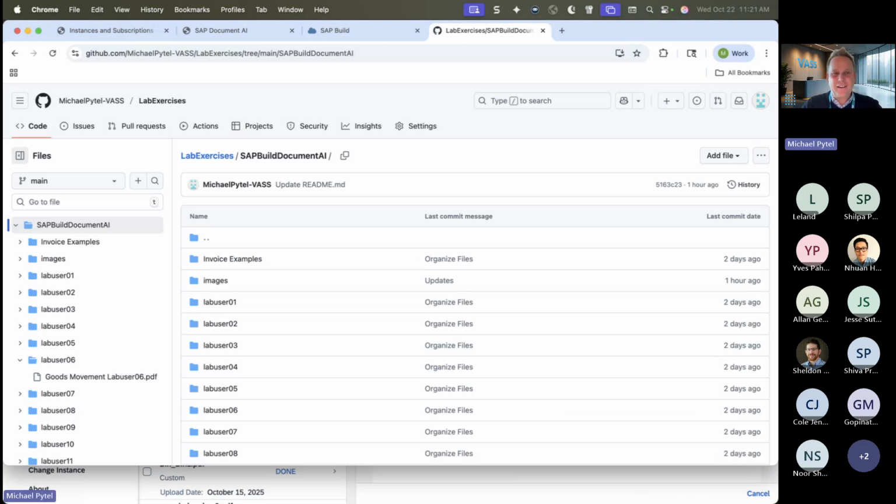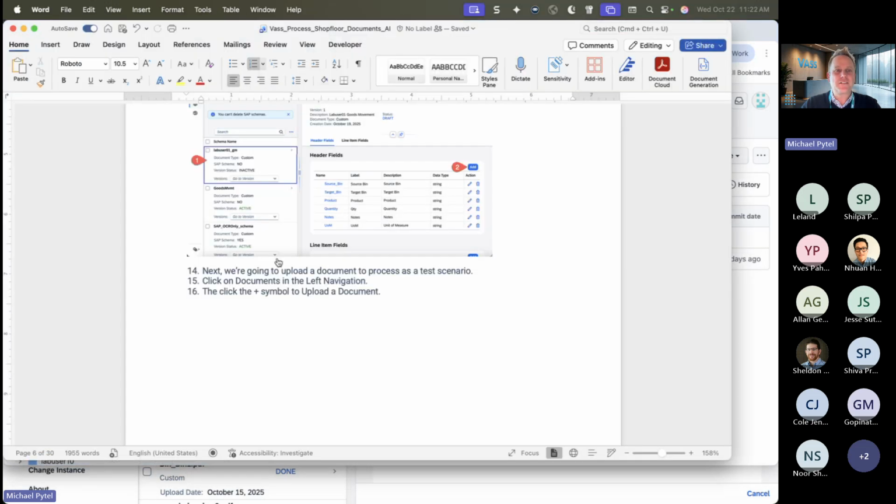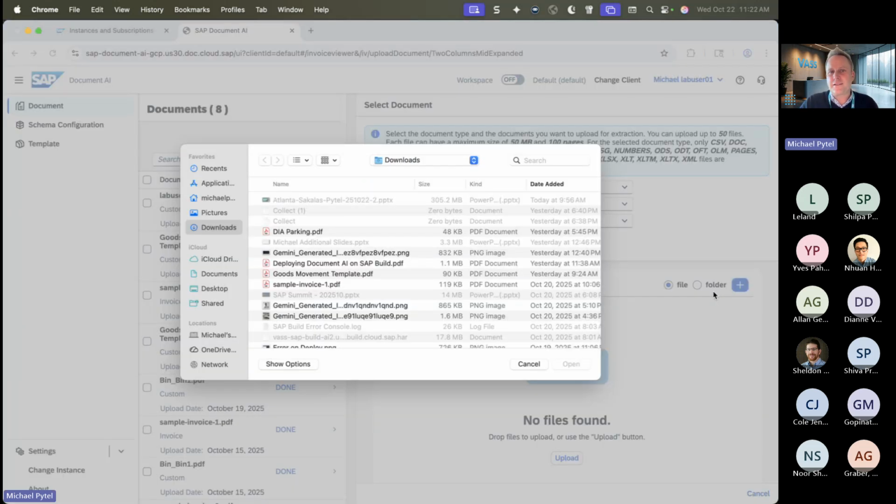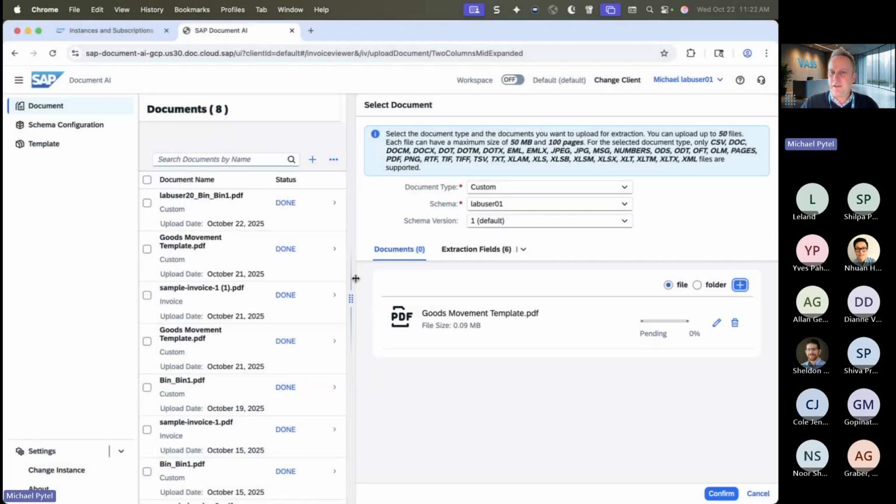All right, everybody. Again, you need to go to this folder to download a document. So I have a goods movement template. Where I was going with this was you've created a schema that says, hey, Document AI, extract data from this file. Well, what file do you want to practice on? And so I have my document here, and I'm going to say confirm.